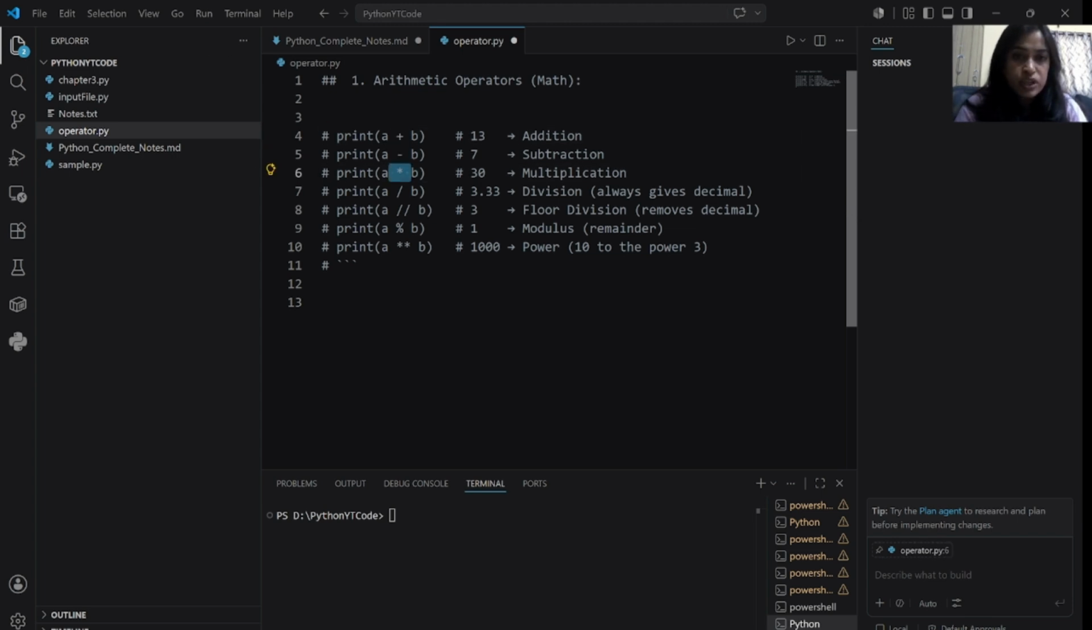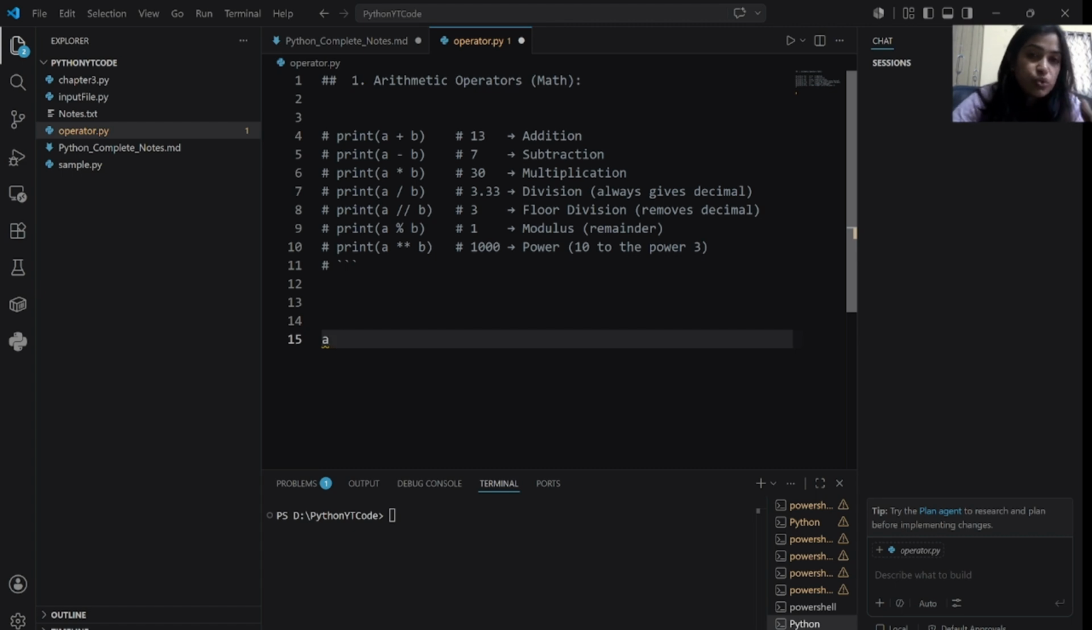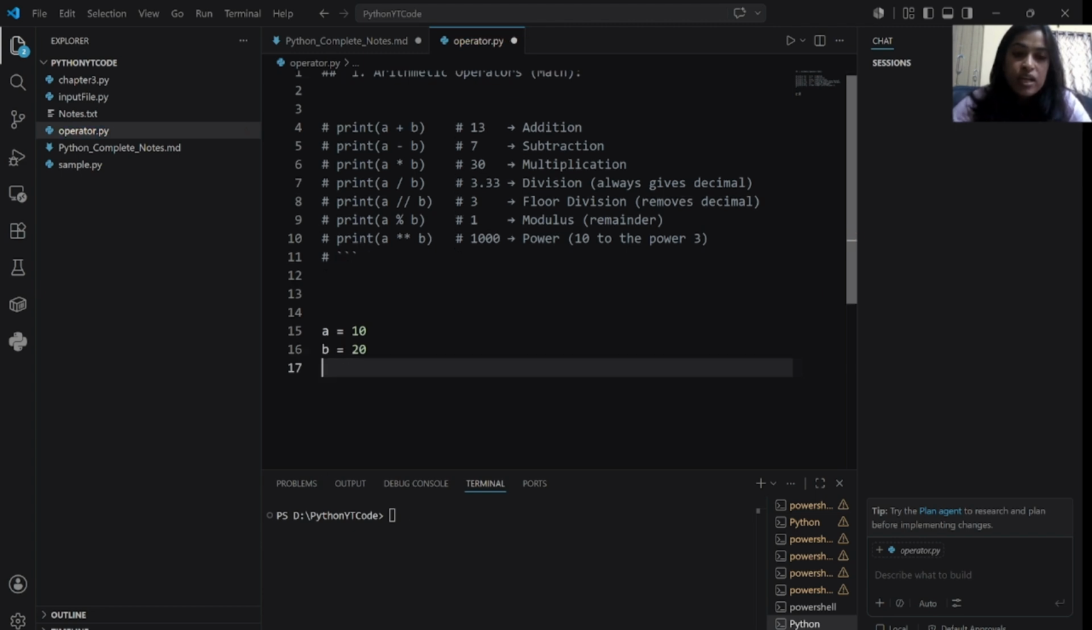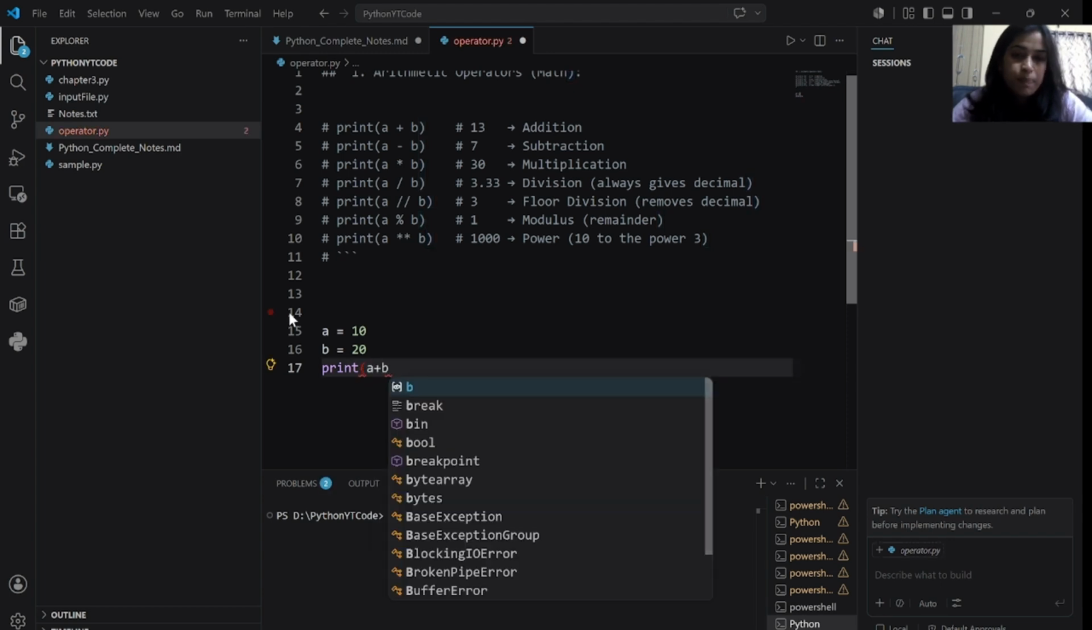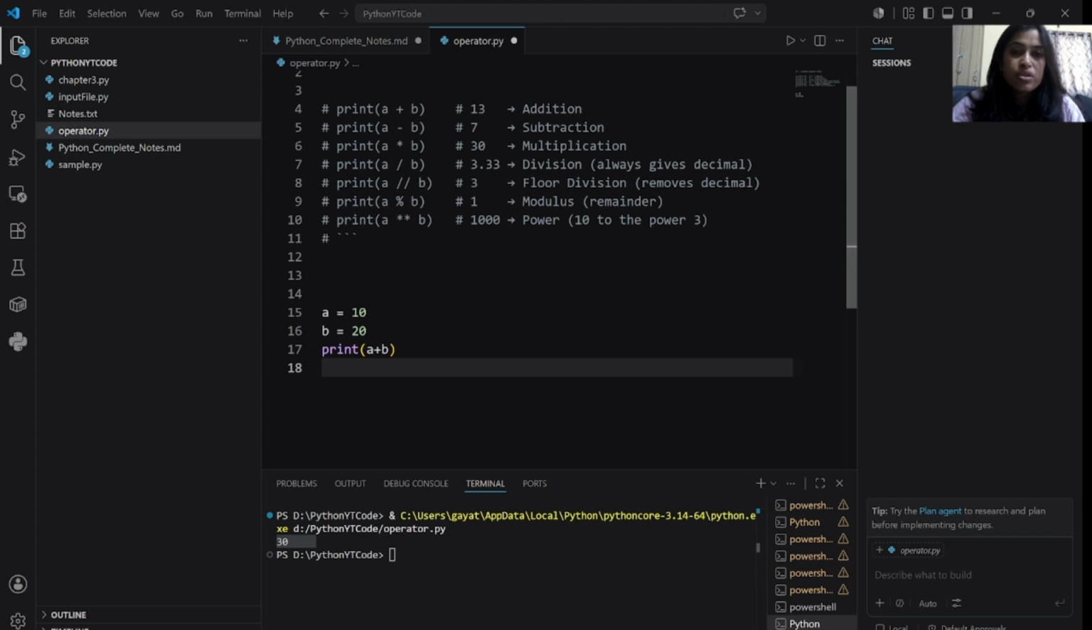Now see all these operator symbols: plus, minus, multiplication, division, then modulus, then floor division, and then the power, if you want to use it, like a to the power of 2, 3 times, like that. All these are arithmetic operators. Let me give you an example of how to use them. If you assign A's value as 10 and B's value as 20, and you want to perform addition, you print A plus B. Let's run this. What result will we see? 30.